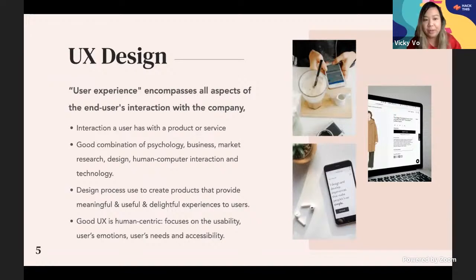So let's talk a little bit about UX design. A lot of people confuse UX design and UI design. So I just want to help you guys understand the differences between them. So UI design is basically the interface of the applications, while UX is pretty deep. It's a little bit deeper than just the interface. So UX encompasses all the aspects of the end user's interactions with the company. So basically UX design is the interactions the user has with a product or a service or with the company.